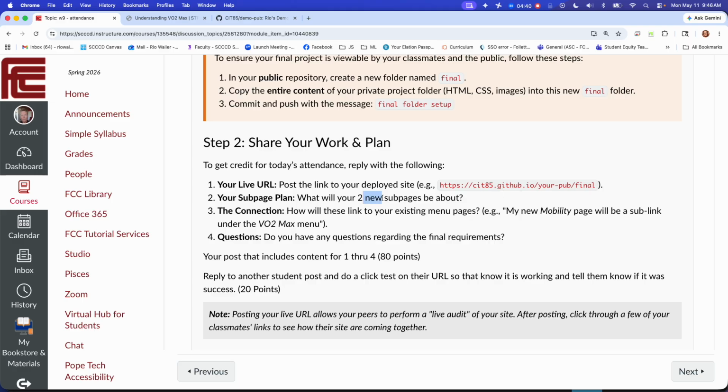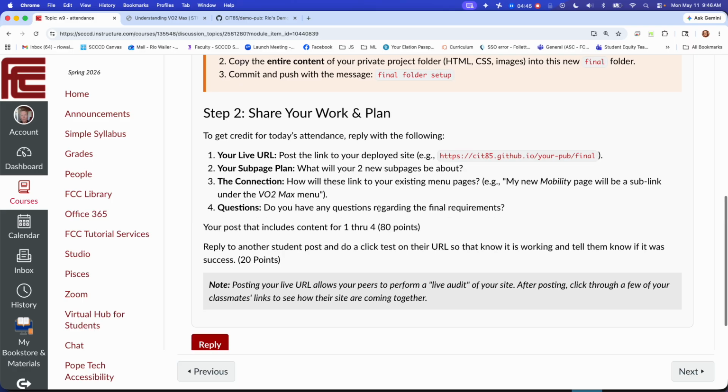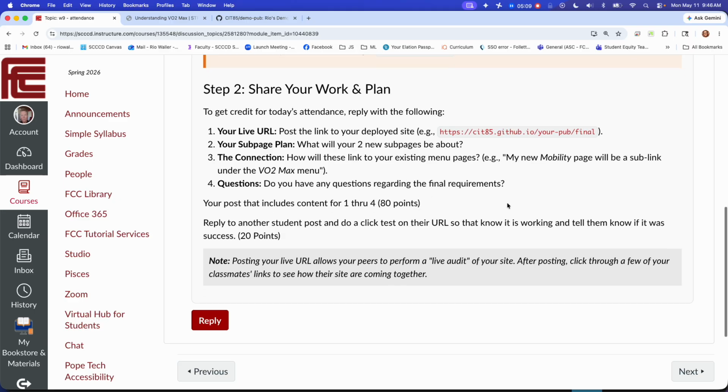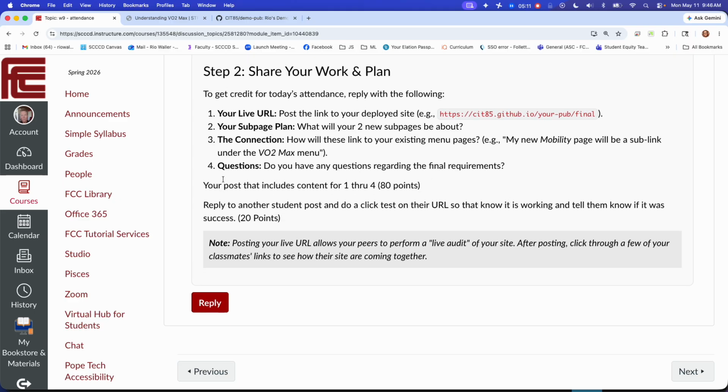So what are the two subpages? What will your two new subpages be about? How will they link to the existing menu? This is what I was showing today. This gives you some time to think about what these two new subpages will be that you're going to add to your site. Again, I went over that in the overview of the project, and this is just to give you a little planning. You can also ask here if you have any questions regarding the final requirements. Okay, so post here, items 1 through 4, 80 points, making sure you've done all those.